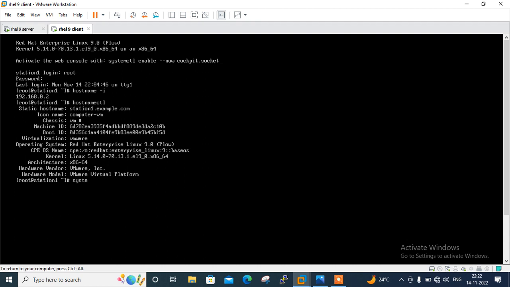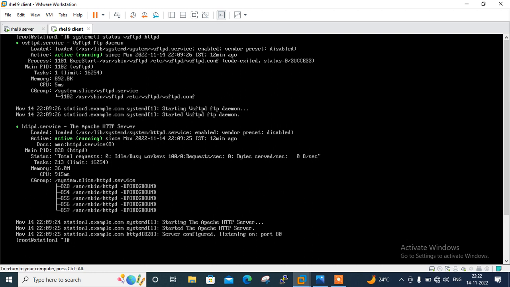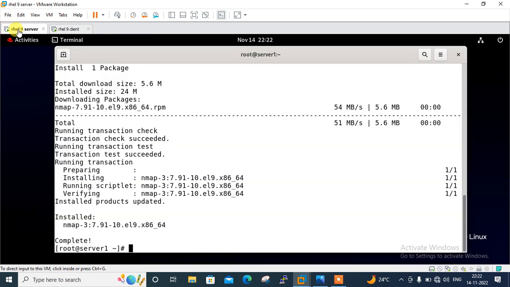So let me show you the running status of my FTP and web services. So the command is systemctl status of vsftpd and httpd. See, once I press enter, both are in active and running condition. So we'll start some hands-on with the nmap command and see how it is very useful for Linux administrator. So I'm back on my first machine and start with a few cases.